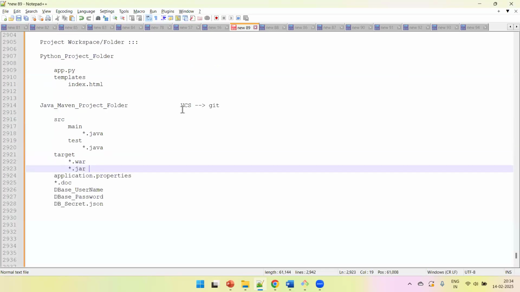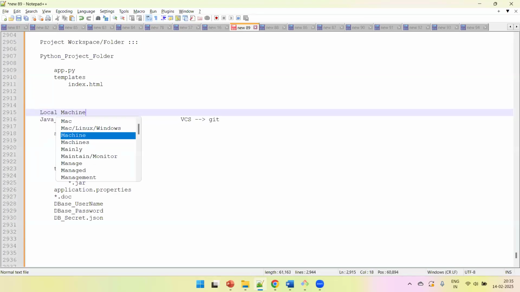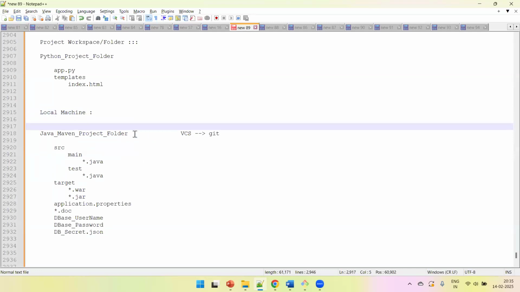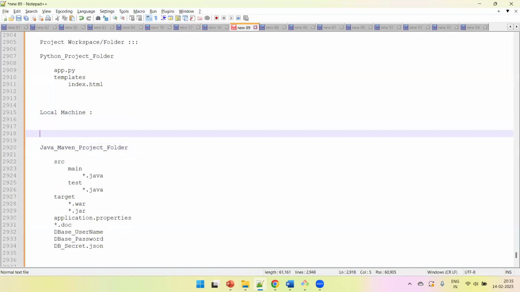Yeah. Now, this particular project, as a developer, I am preparing it on my local machine. This project is available on my local machine, which means it is my working directory.